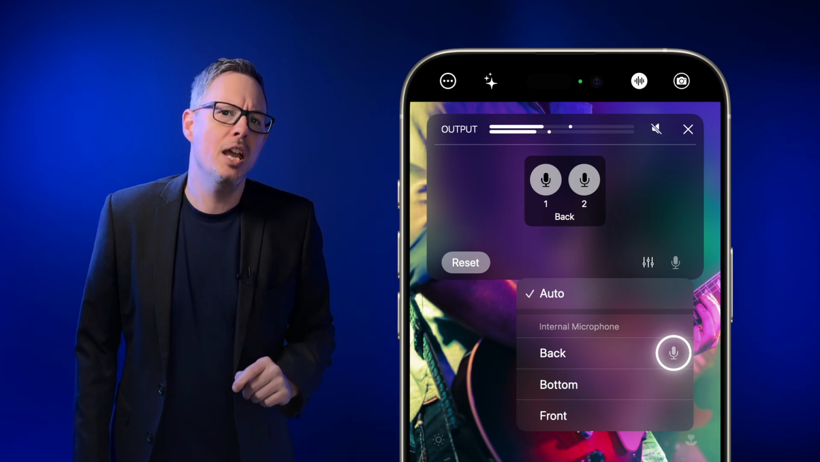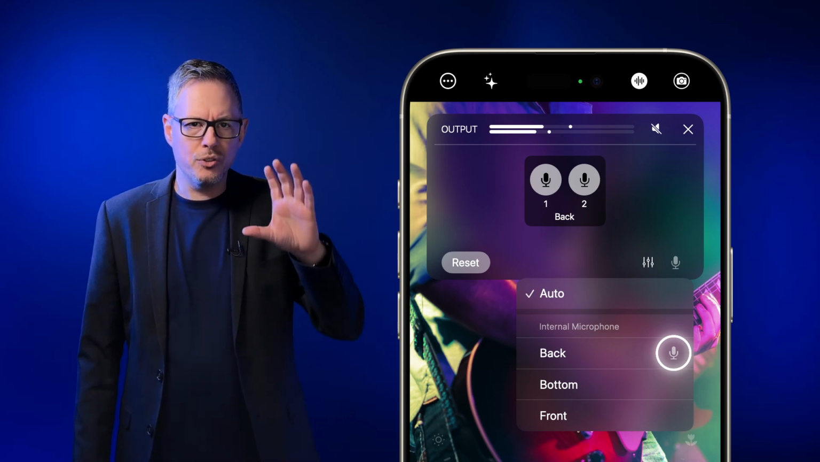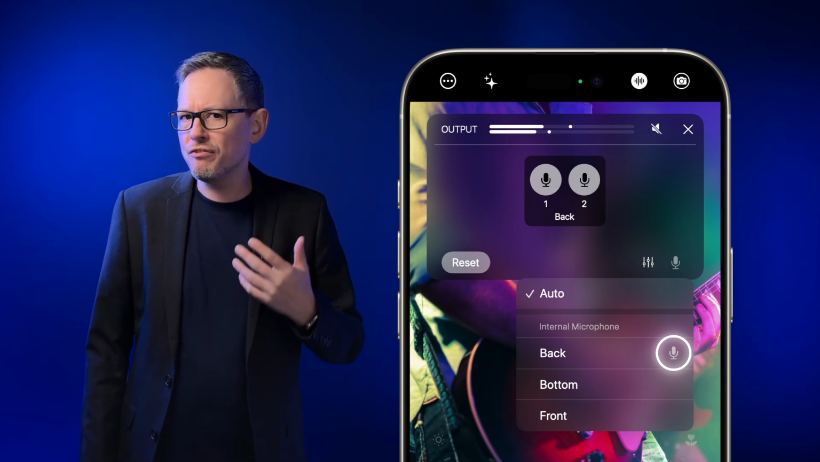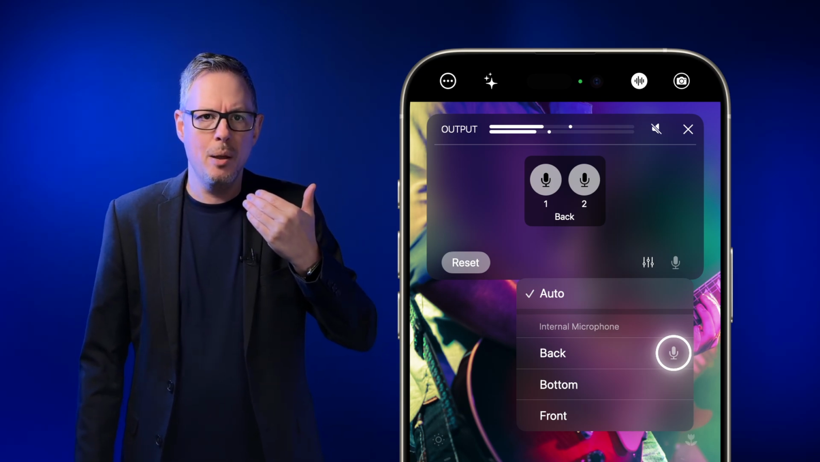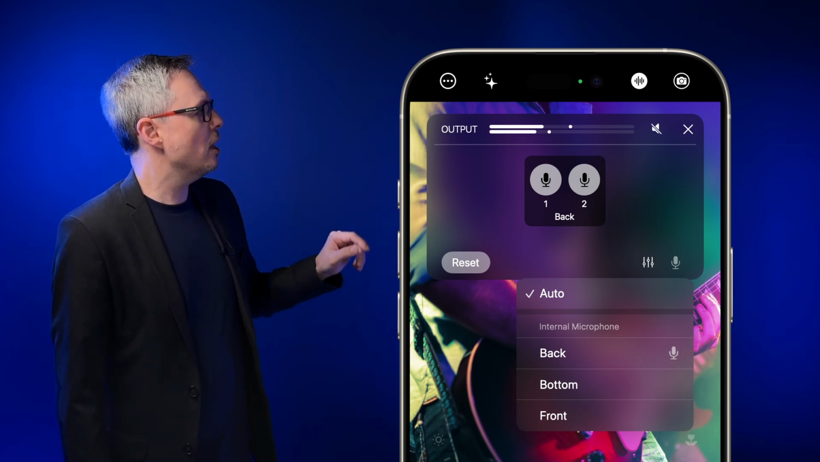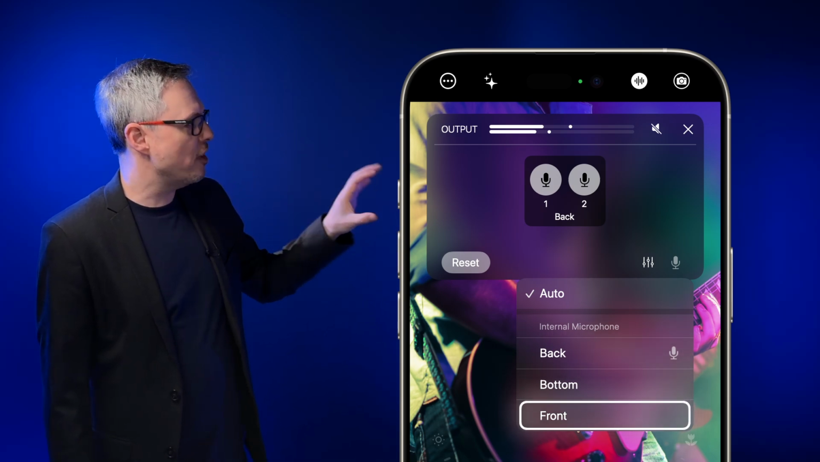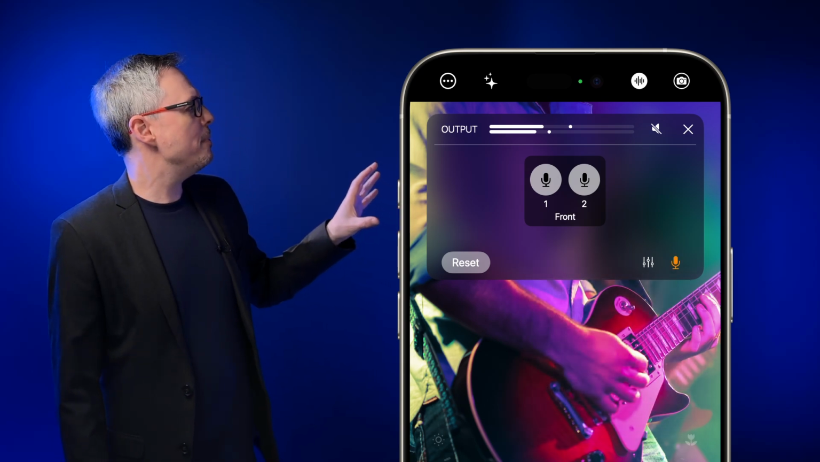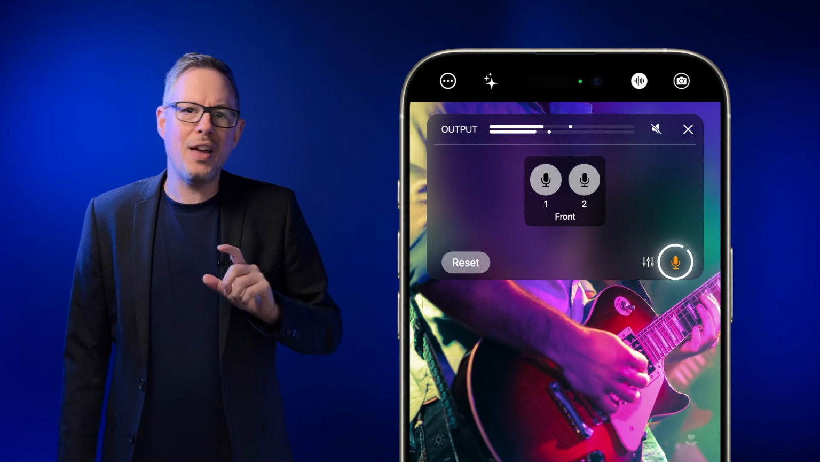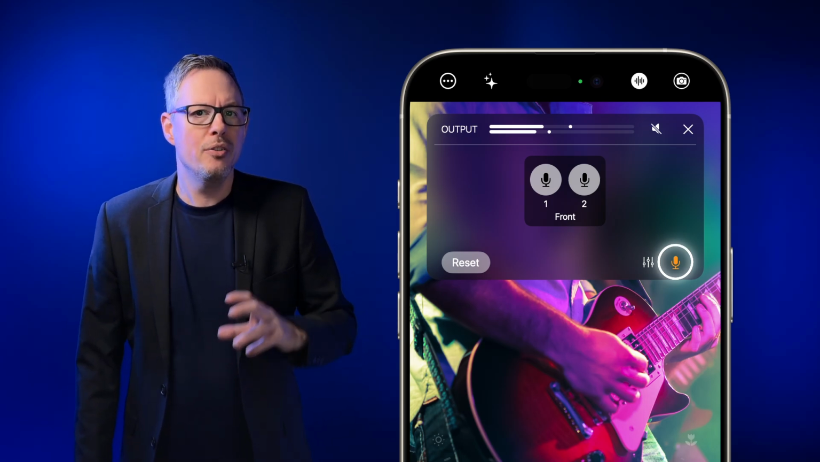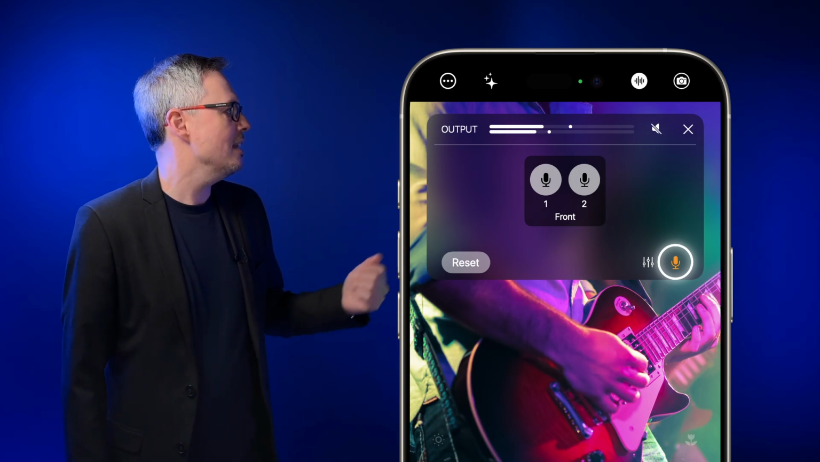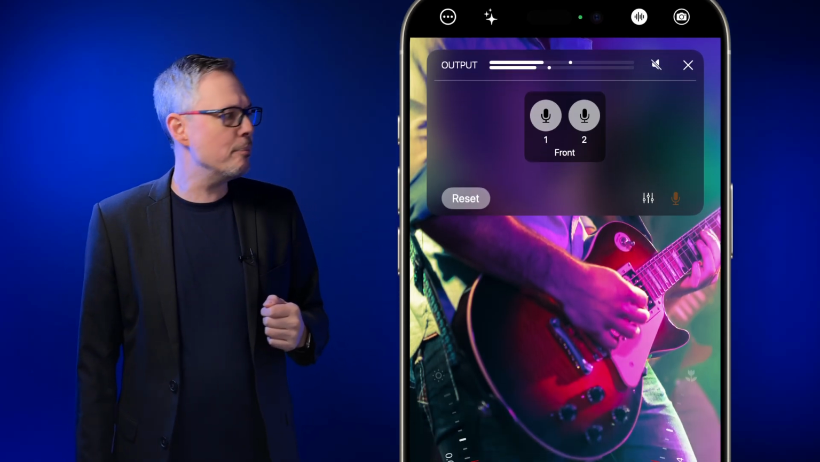But what happens if I want to record something and I want to look at the screen while I'm recording it and voice over? Well, then I kind of want the front mic because that's the mic pointing at me, but I want the back camera. So I can do that very easily. All I have to do is go down into the list and select the front microphone. Now, what's happened is you can see it says front on the channels there, but the microphone there has gone orange. And that is showing you that we are no longer in auto mode. We've done something specific, in this case, selected the front facing camera.